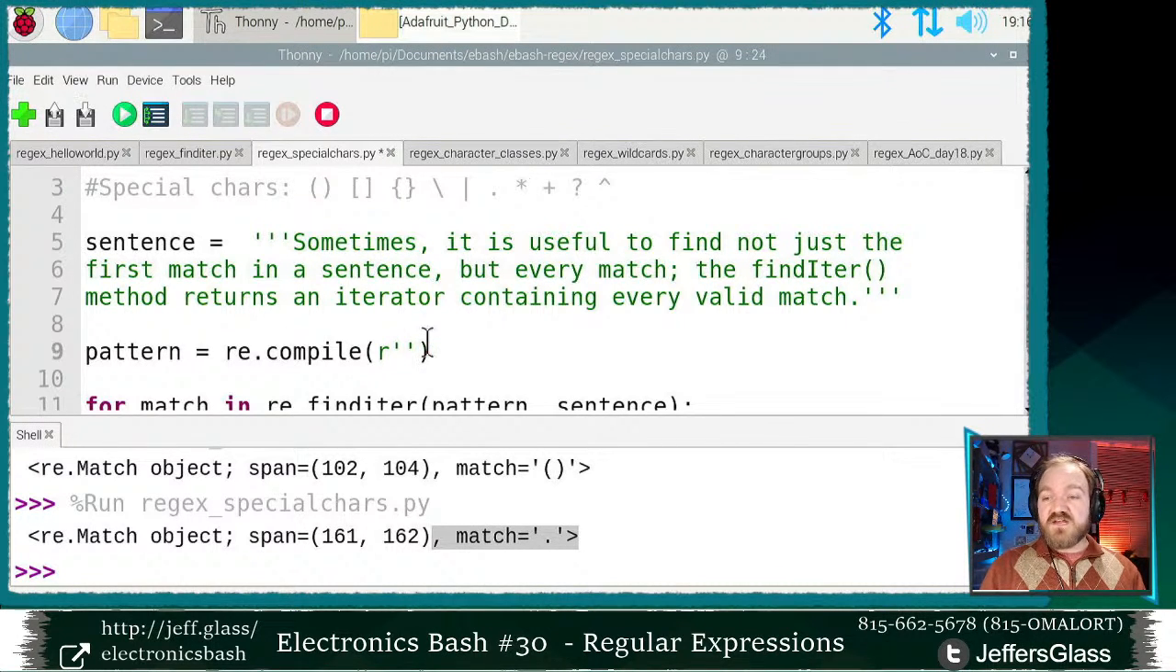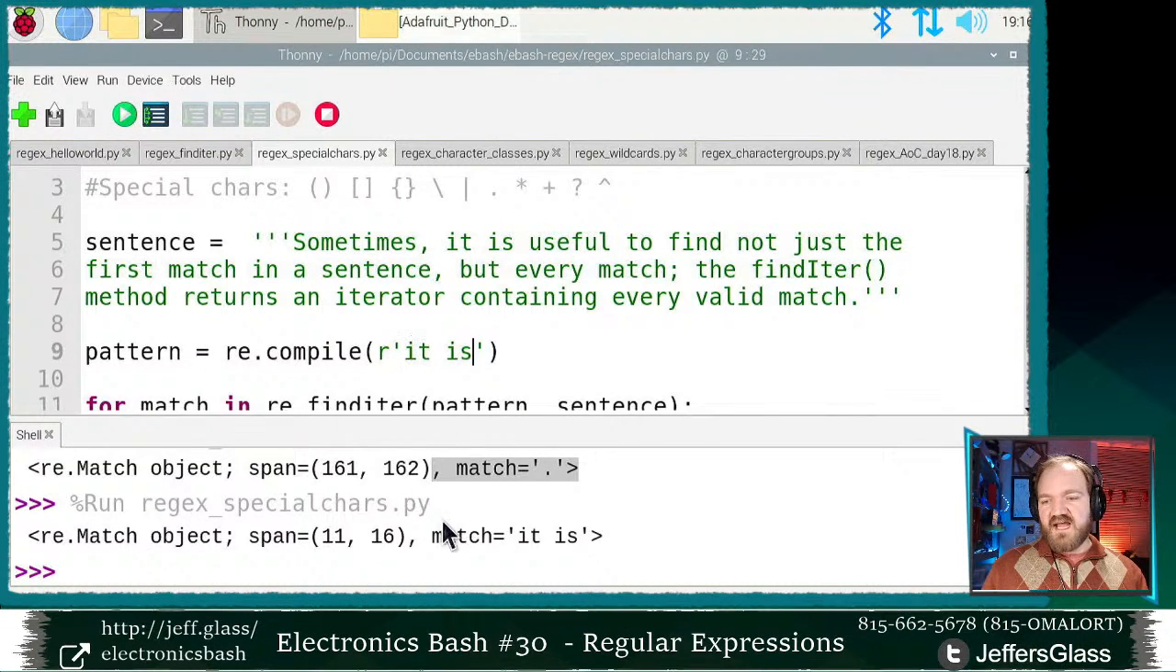Chris asked a good question. Can you find spaces? You absolutely can. Space is not a special character. So for example, I could search for it is in my text, and I see I get the match it is from sometimes it is useful.